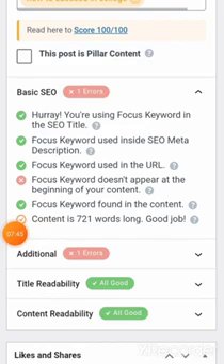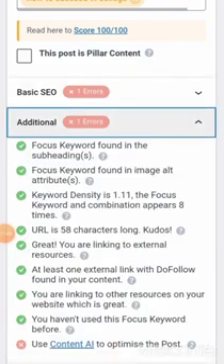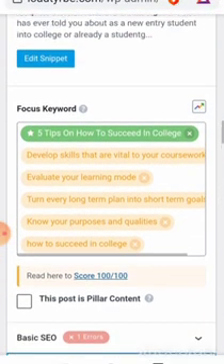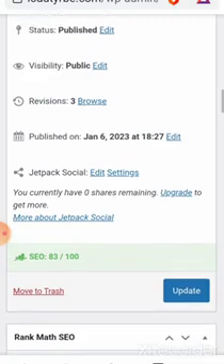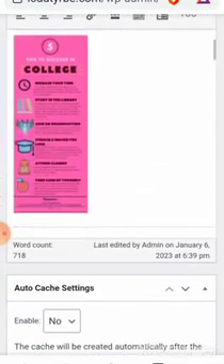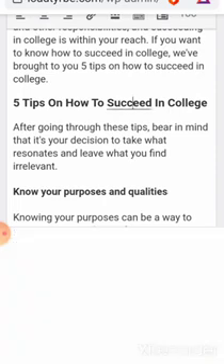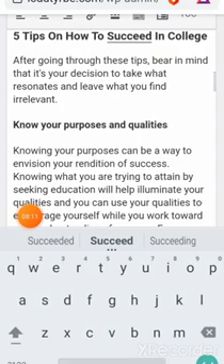So the next one is the additional. Now you can see that focus keyword is found in subheadings. Now, if this is my focus keyword that I actually added to my content, I had to ensure it is found in subheadings. Now, if I click on this, you will see that it has a H3 heading.